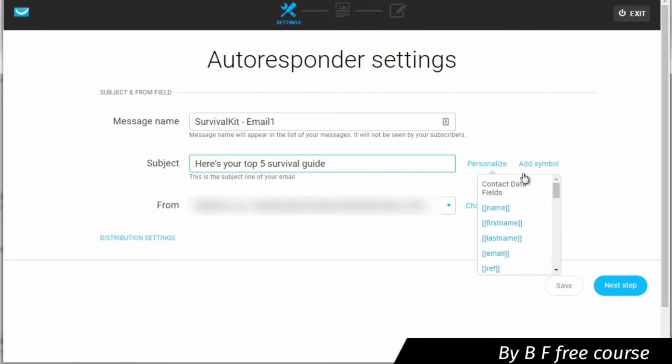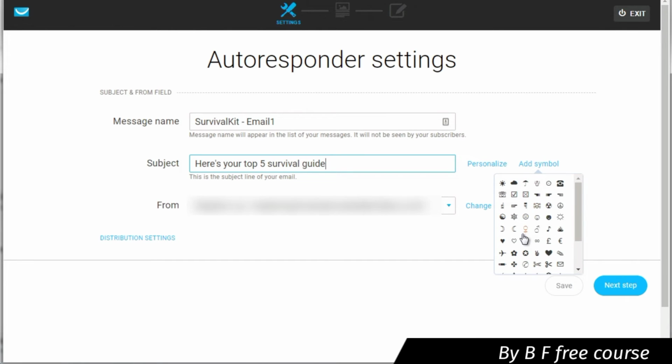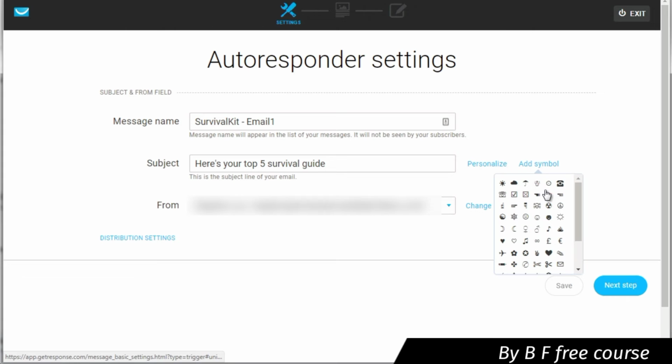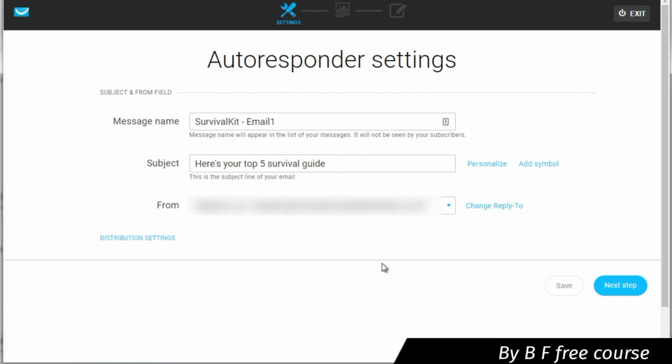Once you're done, you can actually personalize this as well. So we can say first name, here's your top 5 survival guide. And you can add symbols as well. One thing that we've tested and found works really well is emojis or symbols. A lot of emails, you'll notice, don't have a lot of emojis or symbols, so if you can add them, that will actually get people's attention. Now, you don't want to overdo it, but that's there if you need it. And then we'll click on next step.